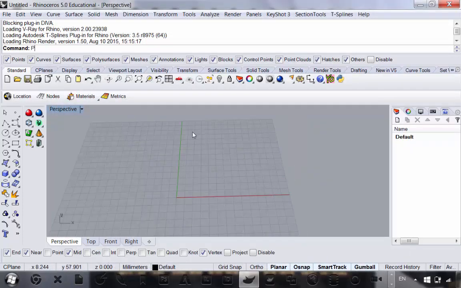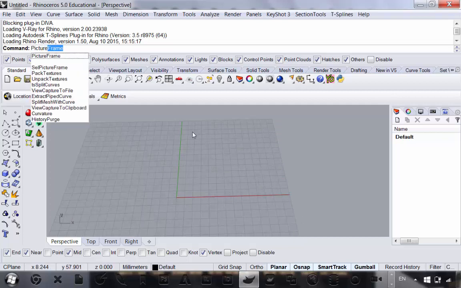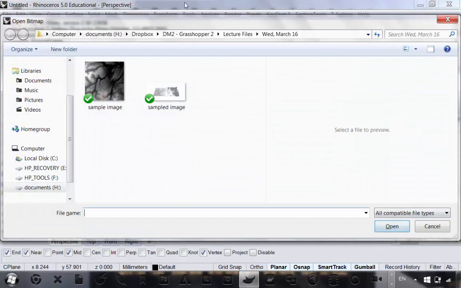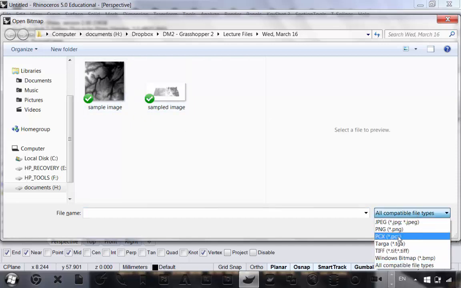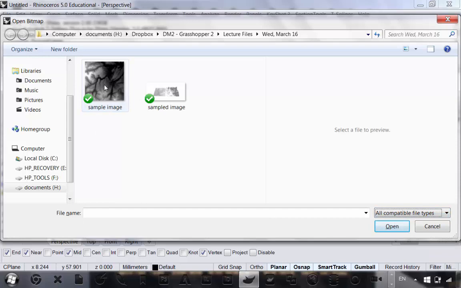So what we're going to do is type in picture frame in Rhino, and then it's going to bring up a dialog window here. It's just going to ask you to navigate to an image. I think JPEGs and bitmaps, PNGs work as well, TIFFs. I usually use JPEGs. So sample image here.